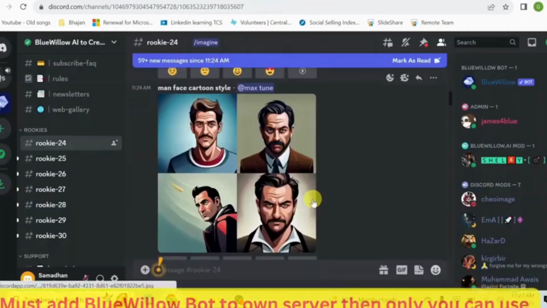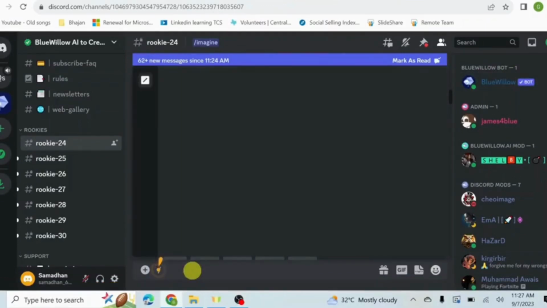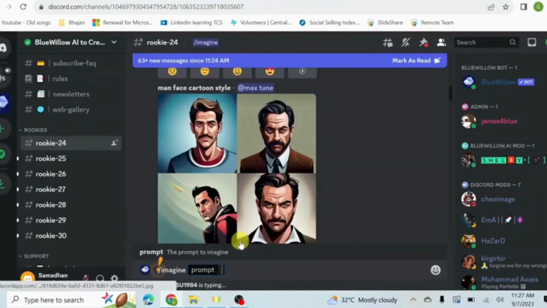Now, I waited for 10 minutes and currently I am in a rookie server. Blue Willow bot should be available in order to use the imagine command. Now let's try the imagine command. Type /imagine and select the command that appears. Then write the prompt to create an image. I am asking here to create a beautiful bird image in Pixar style, 3D.